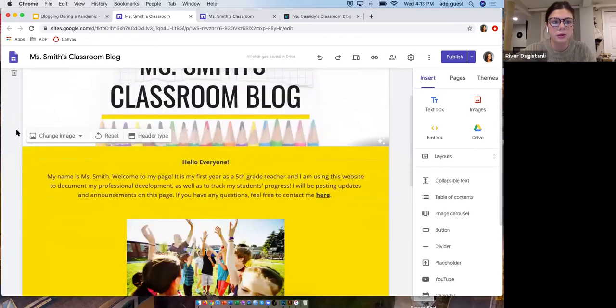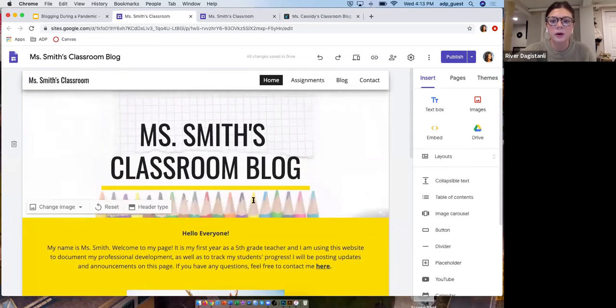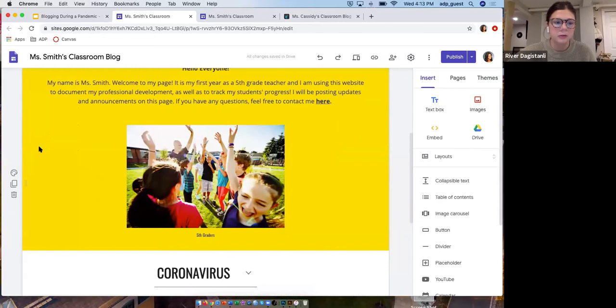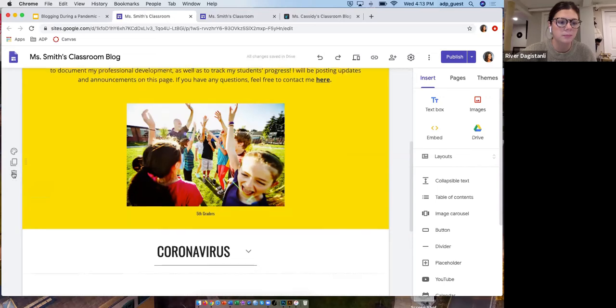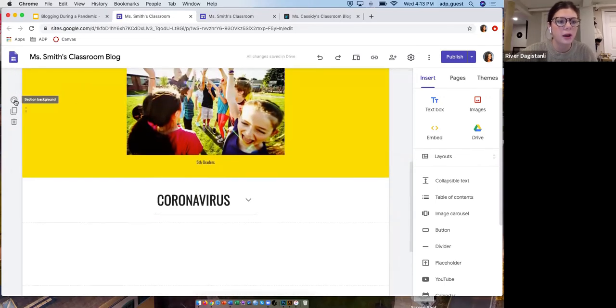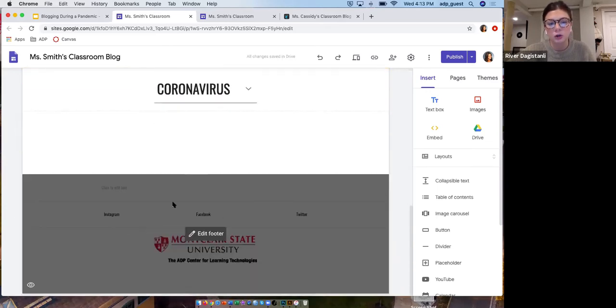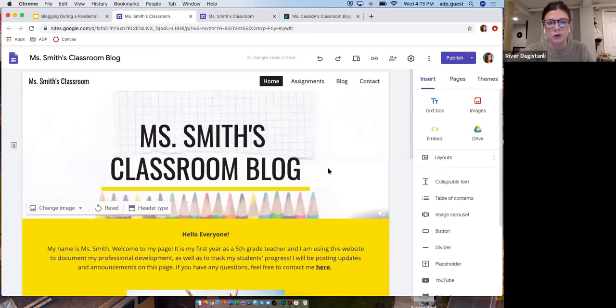So each Google site is divided into, I would say, three parts. You have the header, which stays the same on each page that you create, and the pages can be found up here. They can also be found from the Pages tab, which I'll go over in a little bit more detail. Then there is the body, and these sections can be managed from here on the side. You can change the background, you can duplicate a section, and then you can just delete the section like that. And then there's also a footer, which also stays the same on each page that you create.